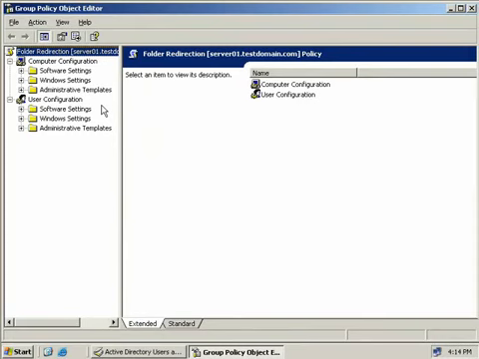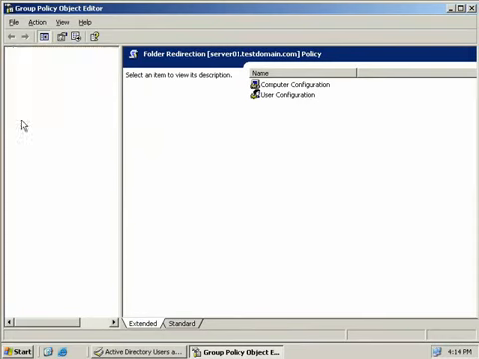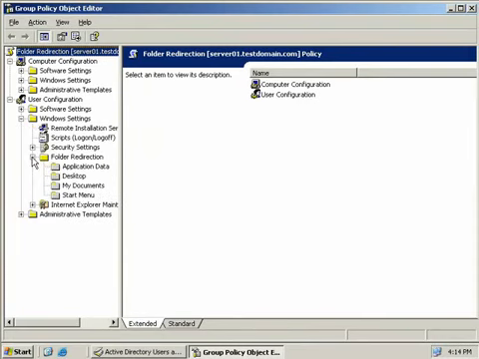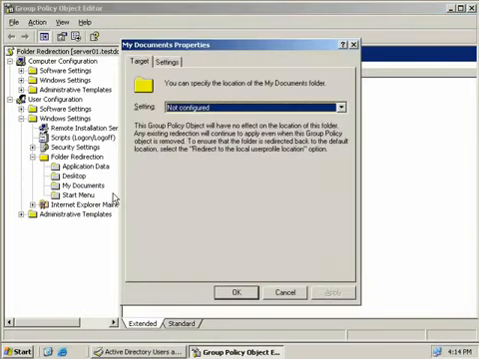Now under our User Configuration heading, we'll expand Windows Settings, and then we'll expand Folder Redirection. So we have 4 options here: Application Data, Desktop, My Documents, and the Start menu. So what we'll do is we'll right click on My Documents and we'll select Properties. Now the first thing we need to do is configure the target.